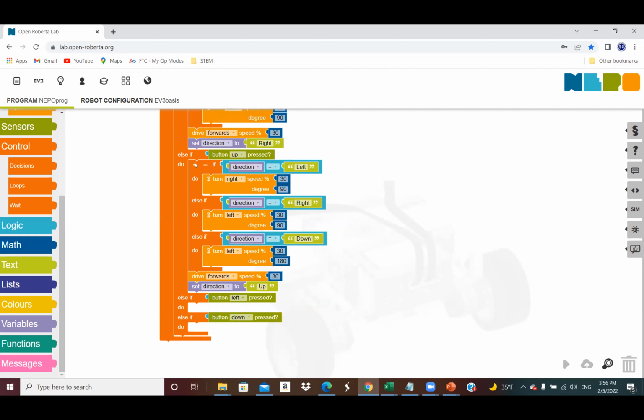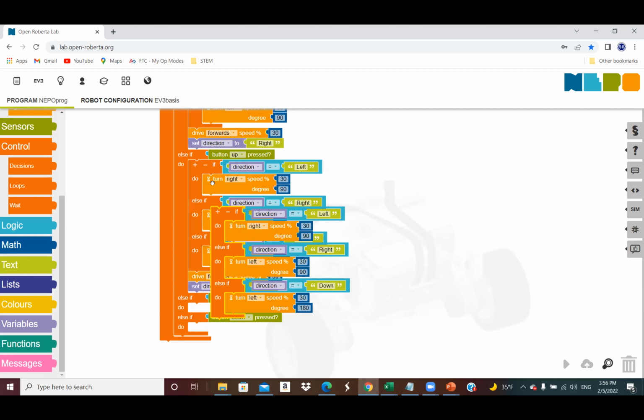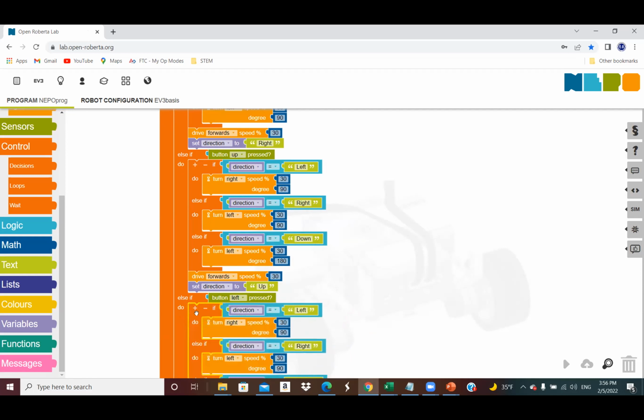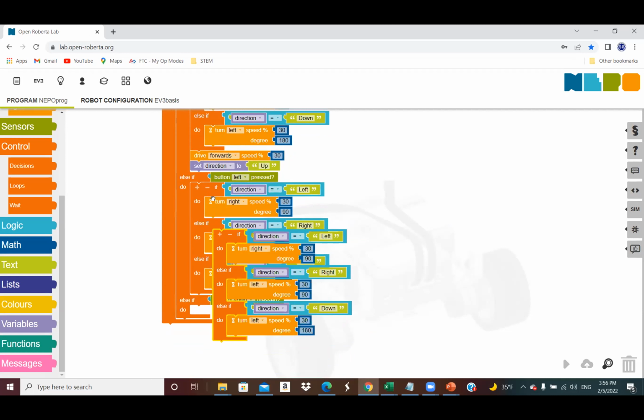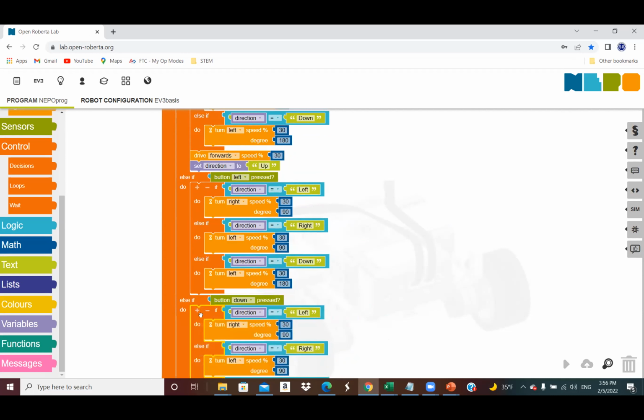All right, so now let's duplicate the whole thing here, the whole thing of this one. Duplicate again. All right, so duplicate these two, because you always drive forward, right? Duplicate it here.